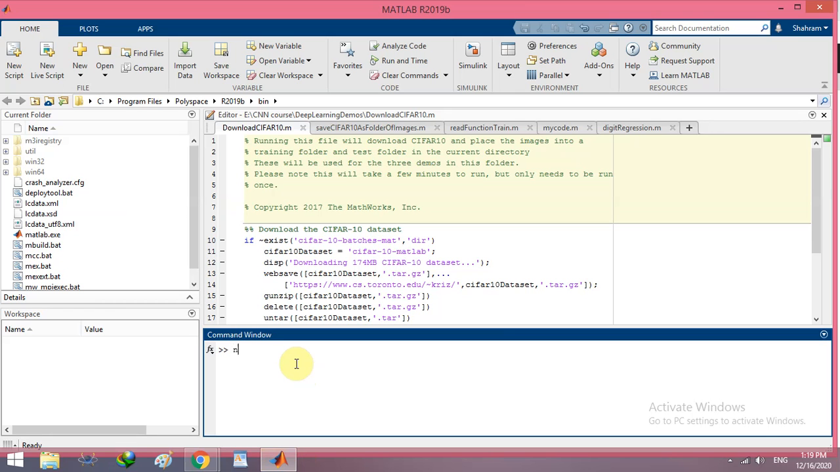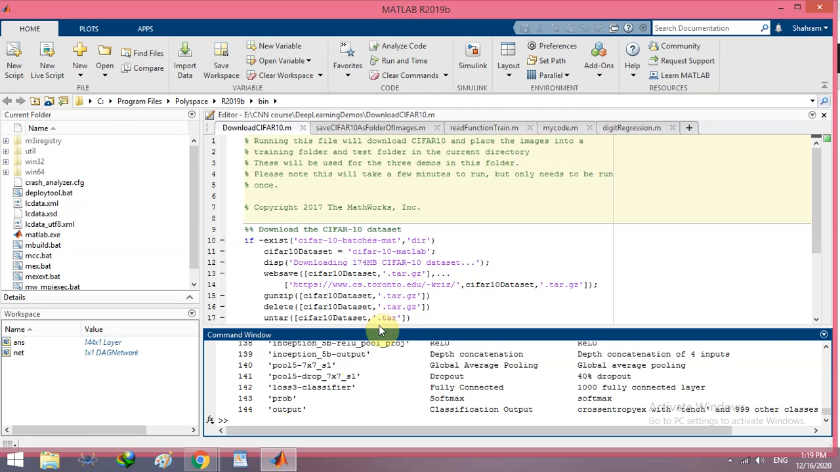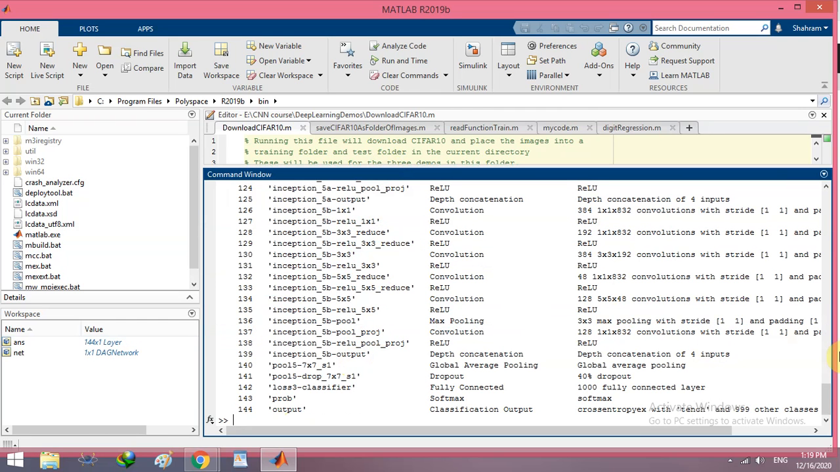So for example, here I use GoogleNet. I load the GoogleNet first. Let me run it. I want to select one of the layers of GoogleNet as the feature extractor, so I need to know the name. You can use net.Layers to find out the names of the layers here.